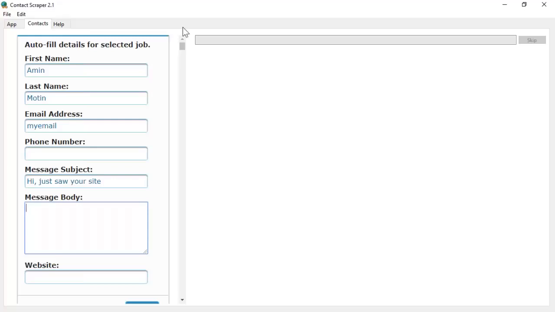But the message body effectively is to make contact with the website owner, say, look, I've seen your site, I think we could do something together. Could I give you a high quality article for free? I just want a biographical link back to my site and so on. You can put in your website here, whatever it might be. I'm just putting an example there.